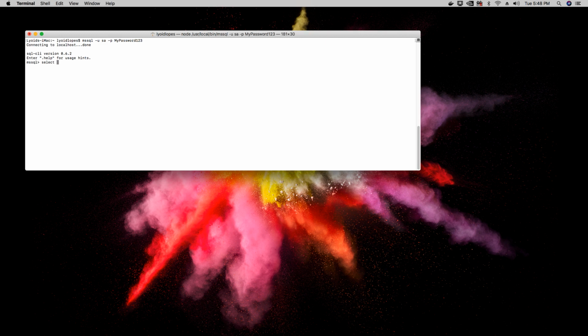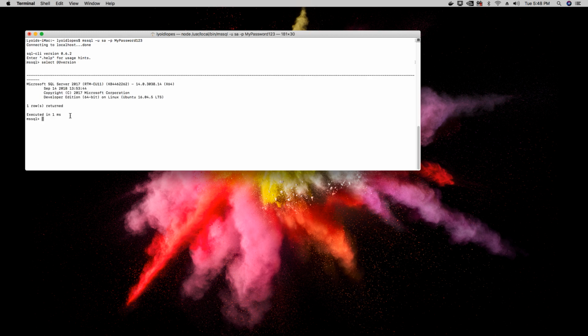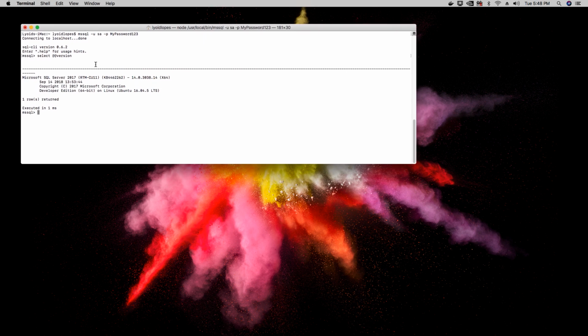Select @@version will give you the version of our SQL Server. And there it is. We have the latest version, which is Microsoft SQL Server 2017, that's running on our operating system, that's Mac.